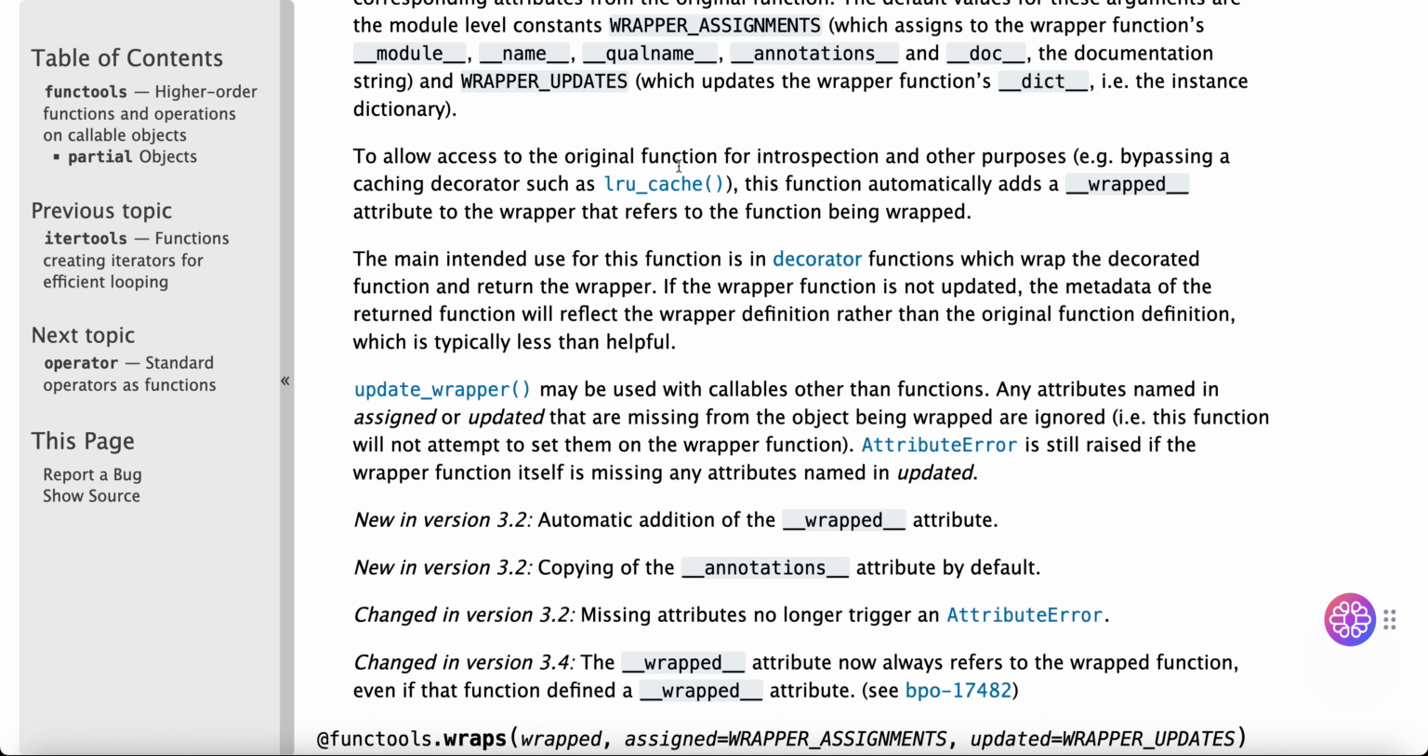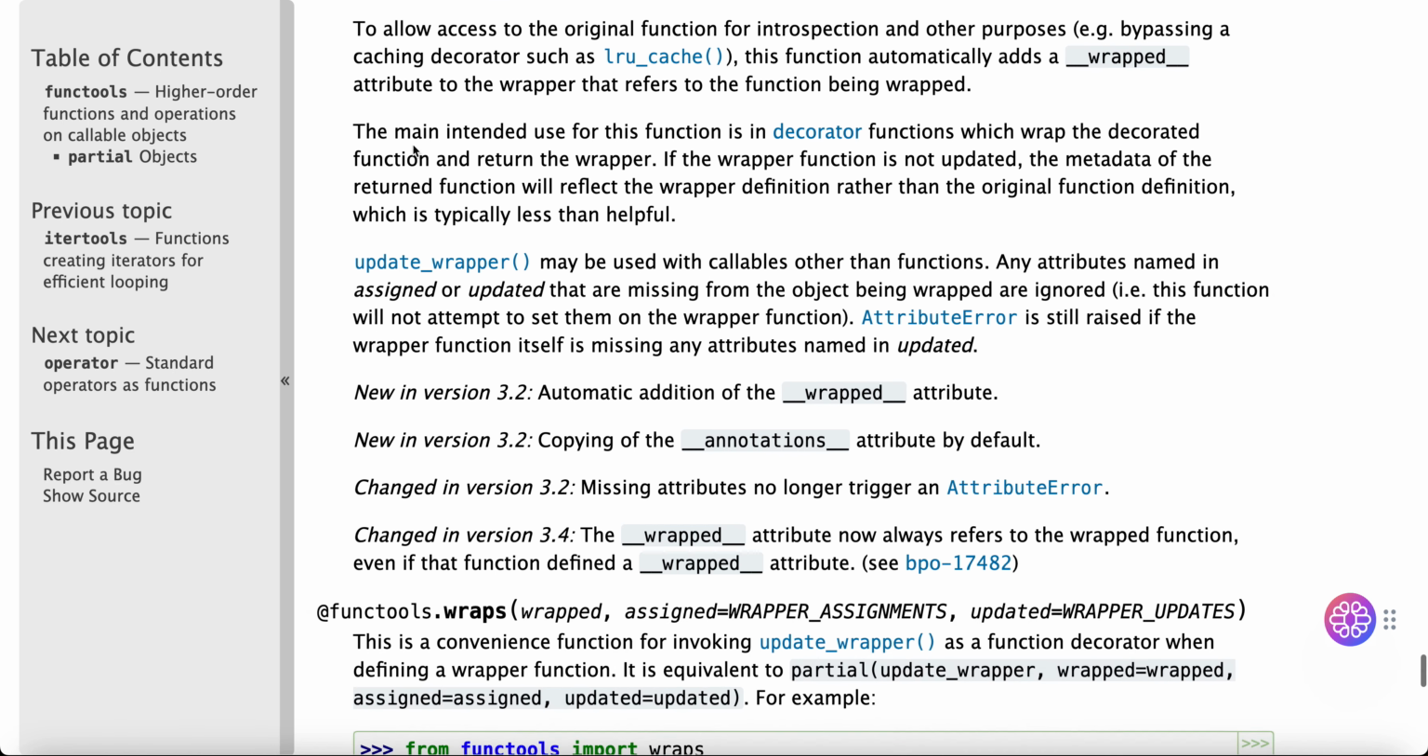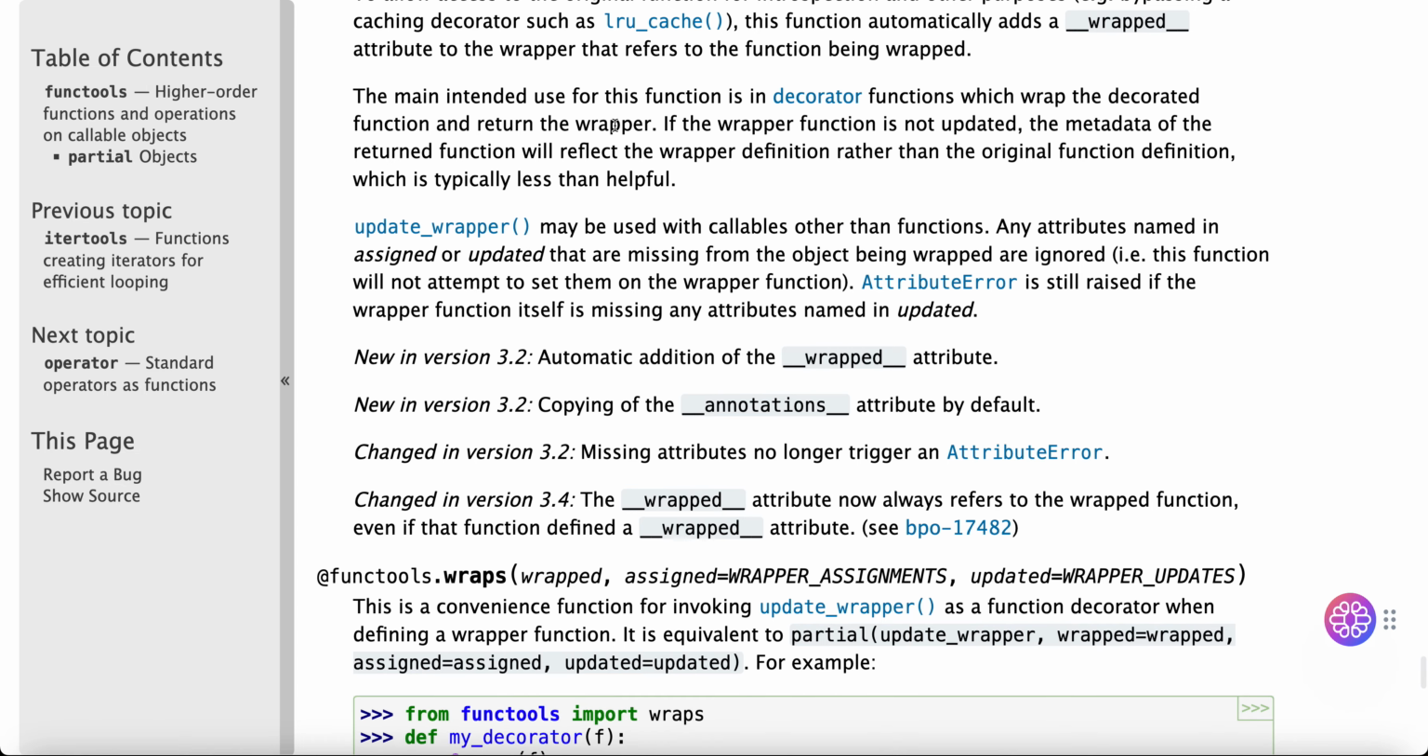To allow access to the original function for introspection and other purposes, for example bypassing a caching decorator such as lru_cache, this function automatically adds a __wrapped__ attribute to the wrapper that refers to the function being wrapped. The main intended use for this function is in decorator functions which wrap the decorated function and return the wrapper. If the wrapper function is not updated, the metadata of the returned function will reflect the wrapper definition rather than the original function definition, which is typically less than useful.